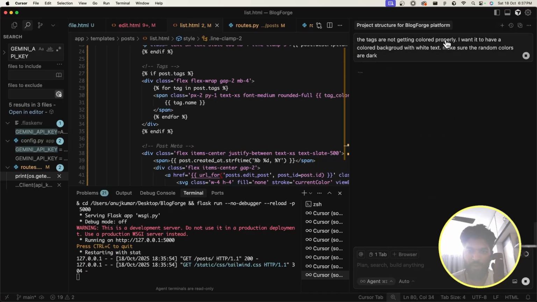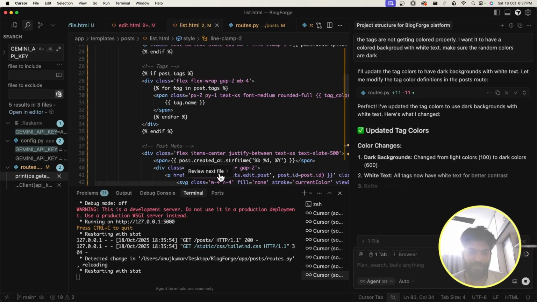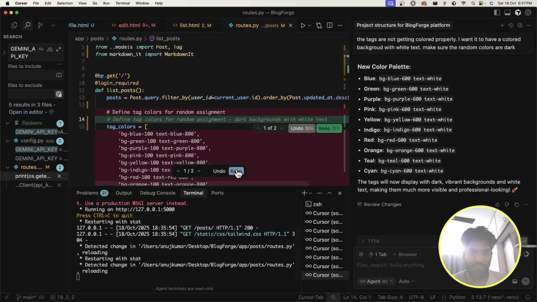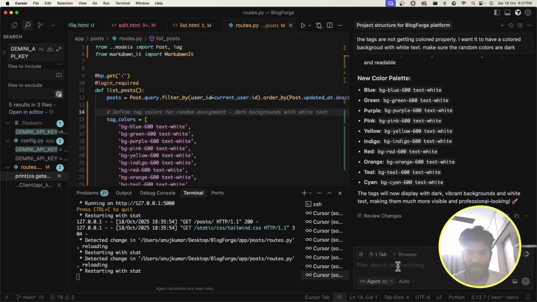The tags are not getting colored properly. I want it to have a colored background with white text. Make sure the random colors are dark. So the random colors for the background should be dark, a dark background with white text. So I think it has properly checked it. So I'm gonna say keep it. Right now I'm gonna say please kill the app and run it again for me.